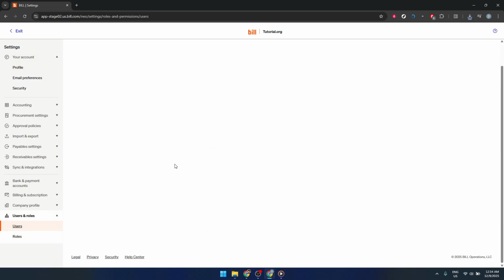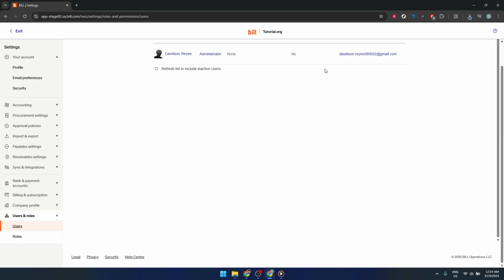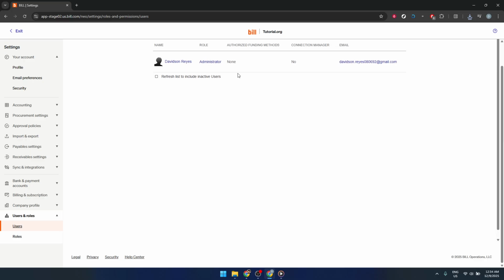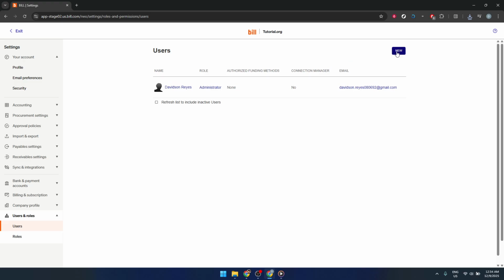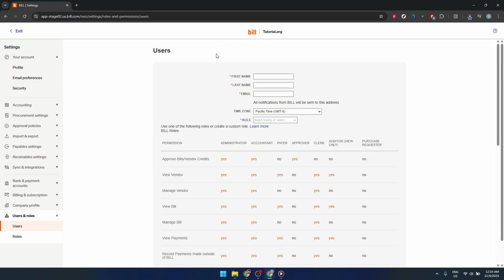This is the page where you can see everyone who currently has access to your Bill.com account, along with their assigned roles and permissions. To add someone new, look for a button labeled New. Click that to start creating a new user profile.